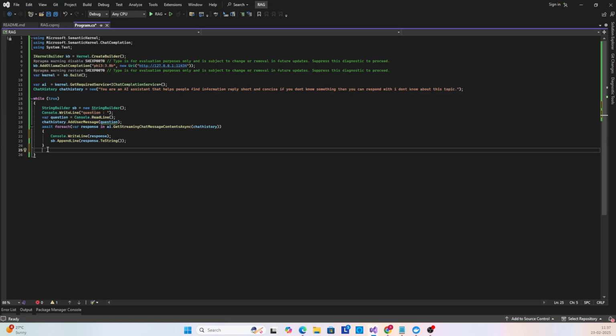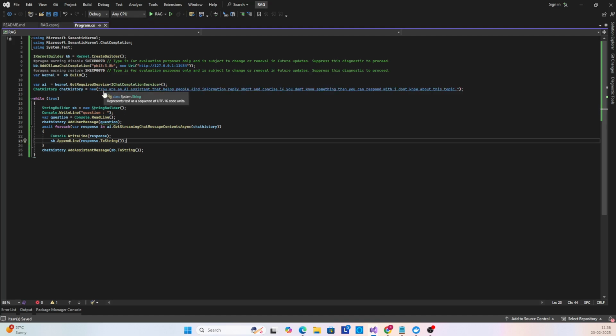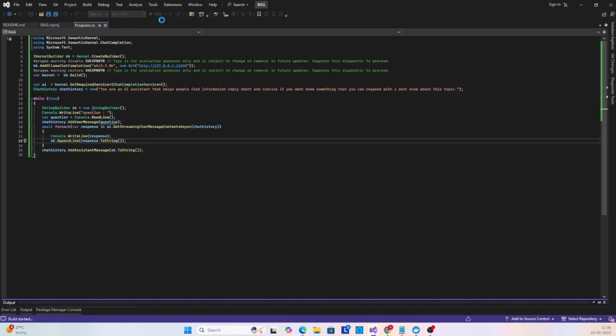But here let's do, no, not sb. So we add it to our chat history, chatHistory.Add, a message from the assistant, and we will just use sb.ToString(), and that's it. So now let's see what we have created, whether our application is running or not, and then we will add the RAG capabilities to it.